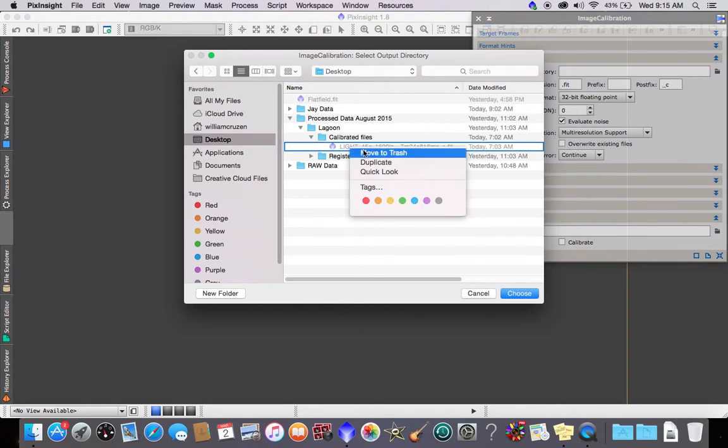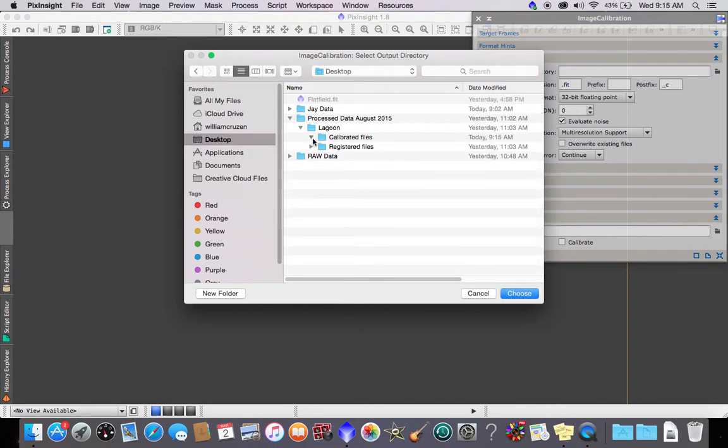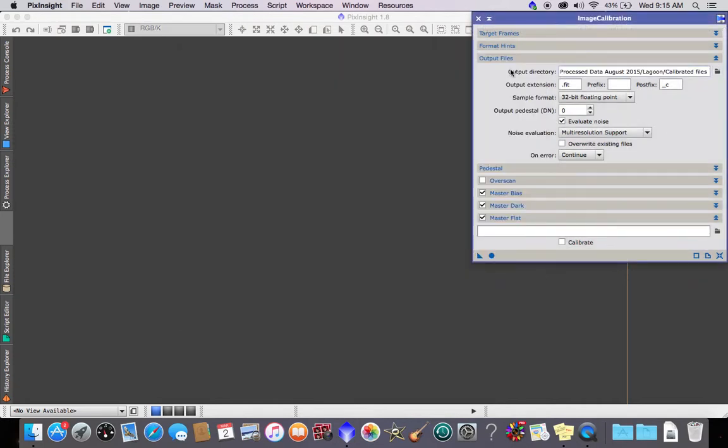Let me go ahead and ignore that file there. I've been doing some experimenting on something else. But generally, when we see this, we go to Lagoon. And under calibrated files, you should have nothing right now. But this is where we are actually going to save. This is the directory we are going to choose to save. And notice how it gives us the word choose down here. And notice now it actually gives the file path for our directory. So there's the folder, the Lagoon, the calibrated files folder.